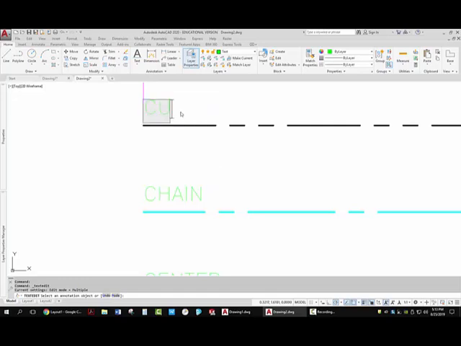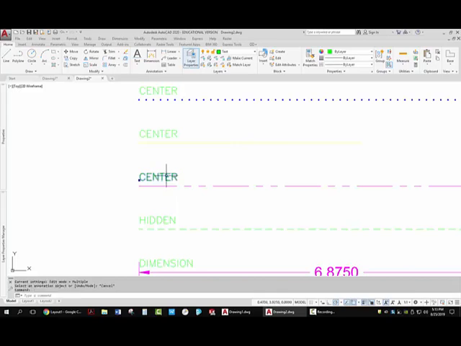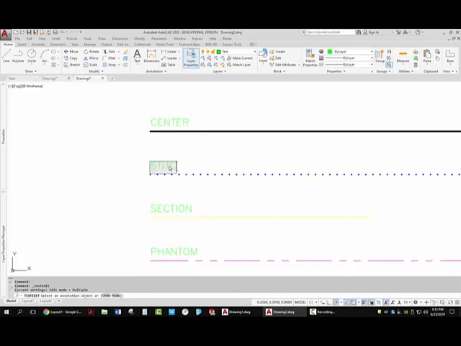Next one's going to be cutting plane. Click out once again. I forgot to put one for the dimension, so we'll do that right there. So this is a dimension line, and we'll double click on here. And this is the hidden line. This is a phantom line. Now we have a section line, a stitch line, and a visible line.